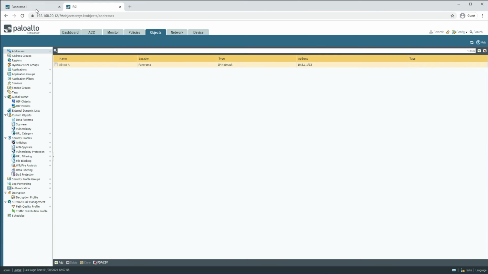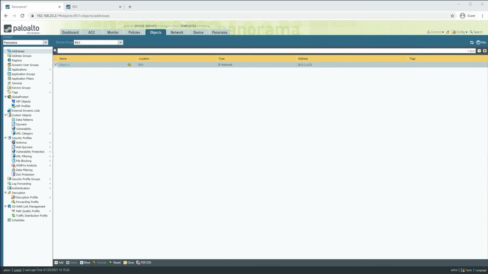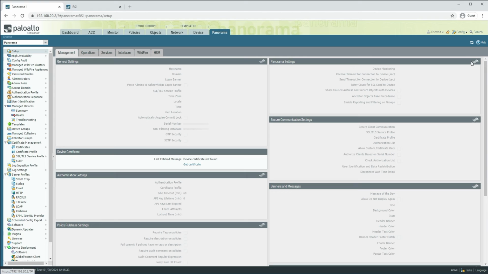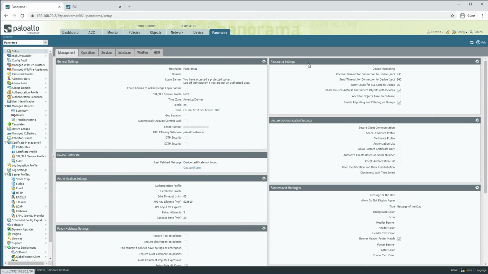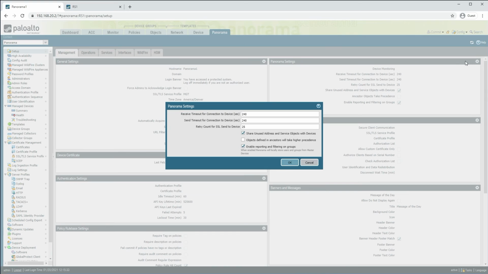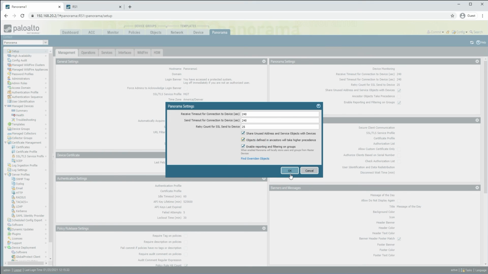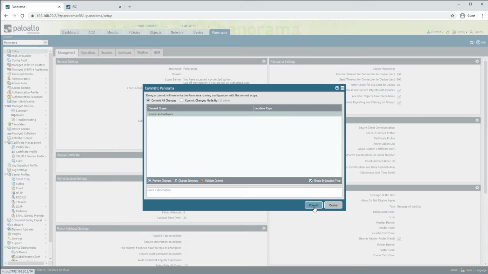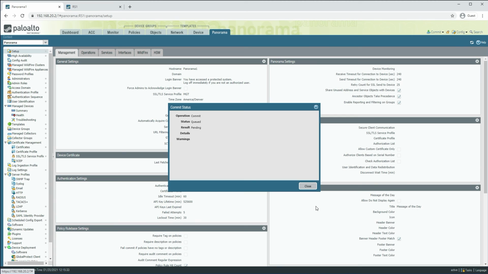It hasn't changed. So now let's look at if we wanted to make this Disable Override system-wide. We can go into the Panorama tab, and under Management, this Panorama Settings box here in the corner, we can click the gears and we can check this box: Objects defined in Ancestors will take higher precedence. Click OK. We can go to Commit. And we'll commit this only on Panorama.